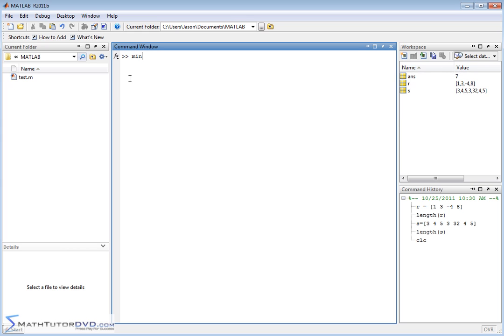So you might say, all right, I'll take the minimum value of S. Right? So vector S, let's find the minimum value. It'll go search through that vector and it'll tell you the minimum value is 3. If you notice, we can actually see the value of the vector here, and you can see that 3 is indeed the smallest value. You can find the maximum value of a vector by the same sort of thing.